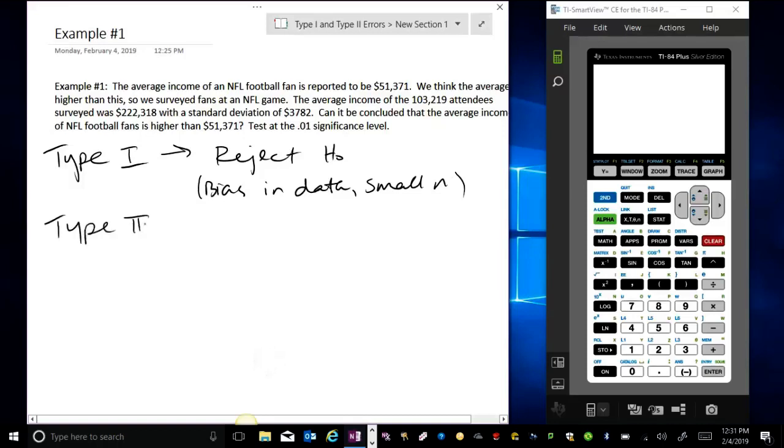We can also have a type 2 error. A type 2 error is really the same error, but it occurs when we fail to reject. So if we fail to reject the null hypothesis, but for similar reasons, some kind of a bias in our data, a small n, it really isn't the correct conclusion.